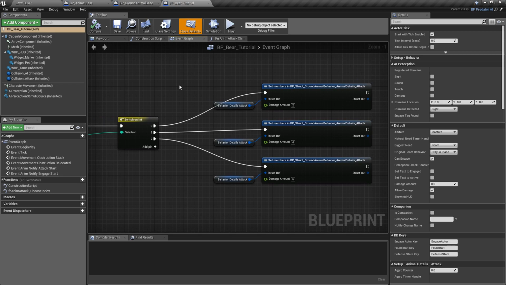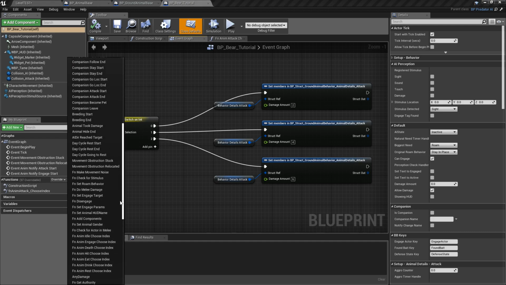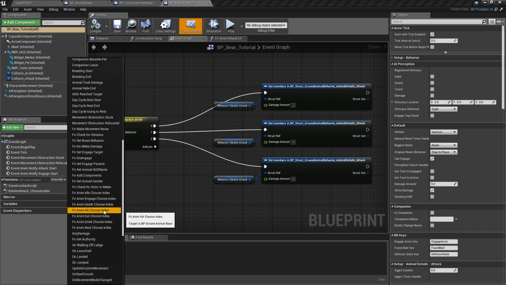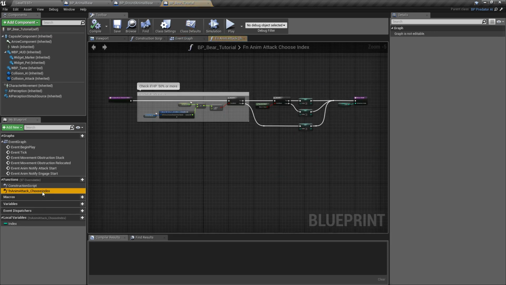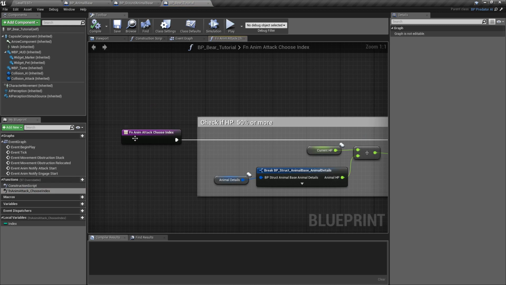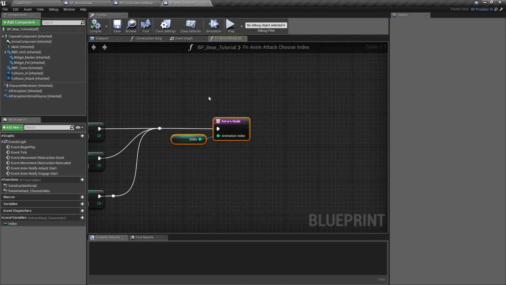But now what I'm going to do is, as you can see here, there's a new function that you can override. It's called function anim attack underscore choose index. And if I click on the override button here and I scroll down, I've added a function like that for every single type of animation, as you can see here. Idle, choose index, engage, death. And what you would do is you would then click on override. And when I open this function, you would see that it's just a generic function and it returns an index. And this index is going to determine which animation plays.